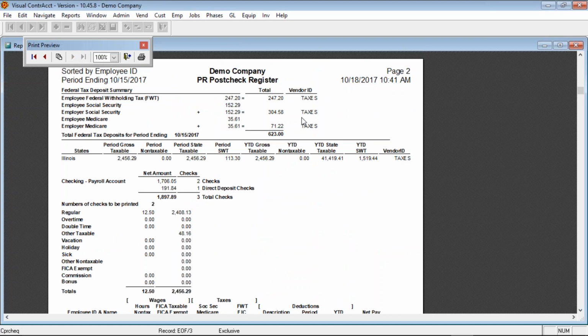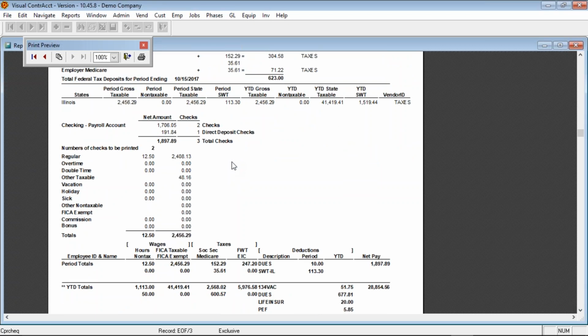It also gives you your federal tax summary for your tax payment, your tax deposit payment. So it shows you the federal withholding, Social Security, Medicare, shows you what your total is for the week, gives you your state information as well, shows you what your state total is for the week, what you owe for the state of Illinois. Gives you your total net amount of checks that you paid out, number of checks to be printed.